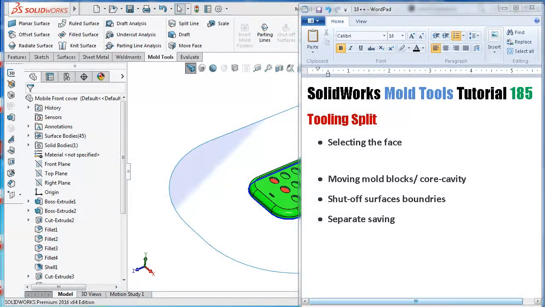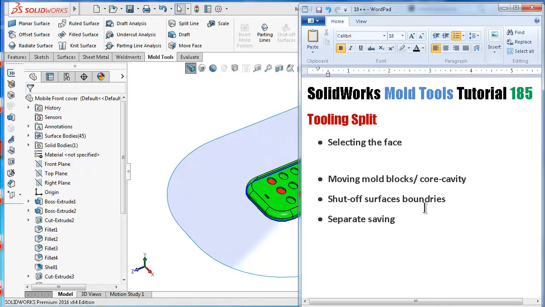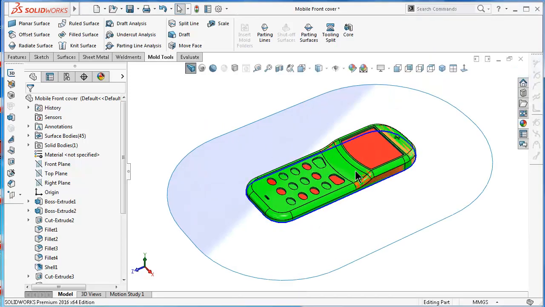Tutorial 185. In this tutorial we'll talk about the next command, the tooling split, or in other words, creating the mold blocks, the core and cavity. We will see how to select the face and see some cases about it, and then after creating the blocks, see how to move them and see the effect of shut off surfaces on the blocks, and then see how we can separate them and save them in separate parts for further editing.